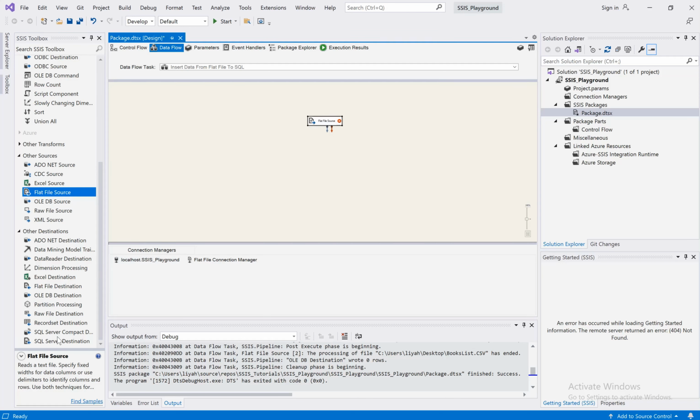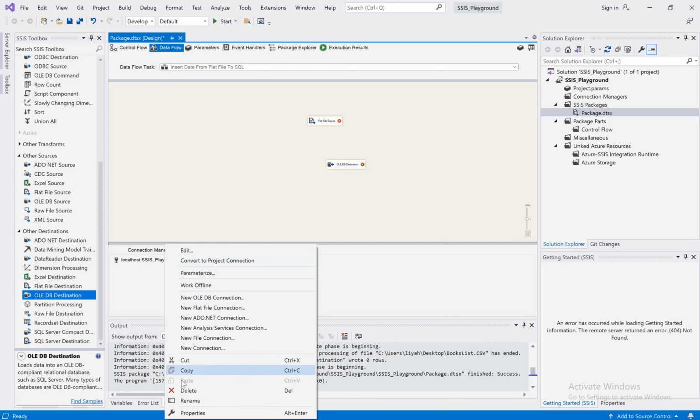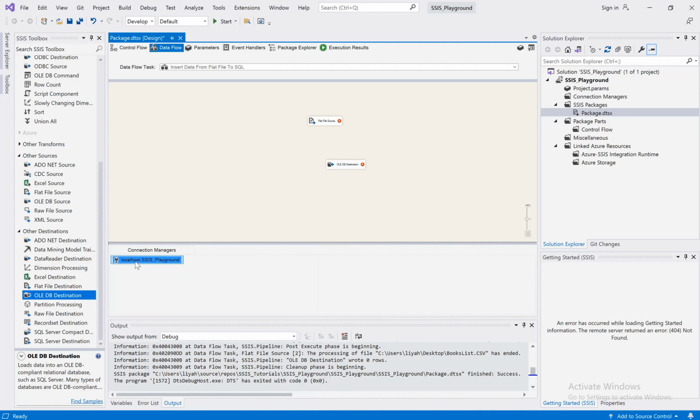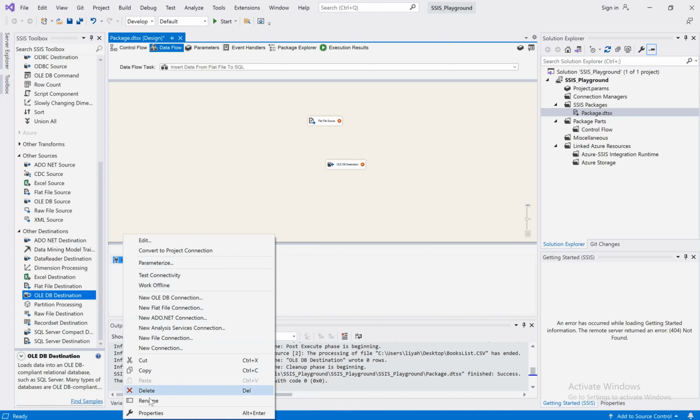Next we have to insert the data in our SQL Server, so let's drag an OLE DB destination. As you see here, we have two connections. I'm gonna remove it first of all. So now let's zoom in a bit.